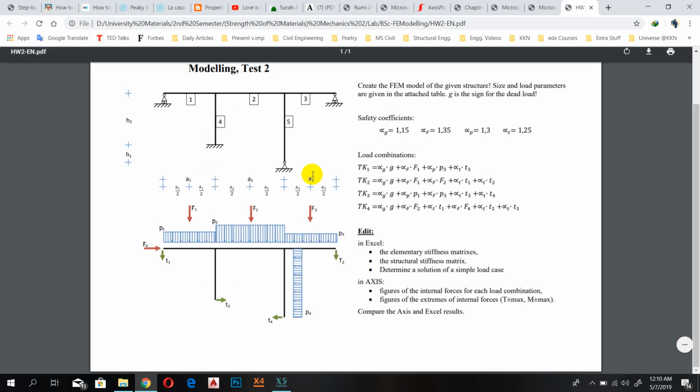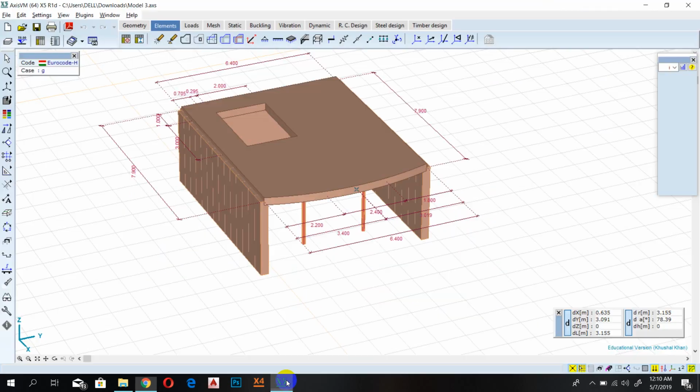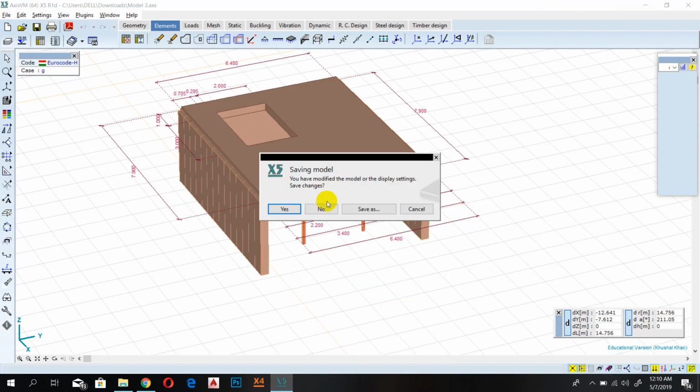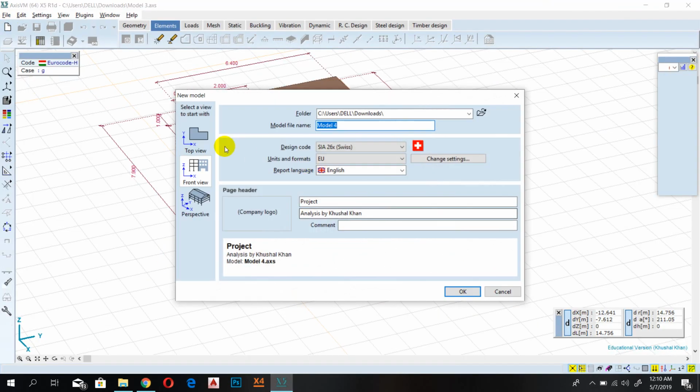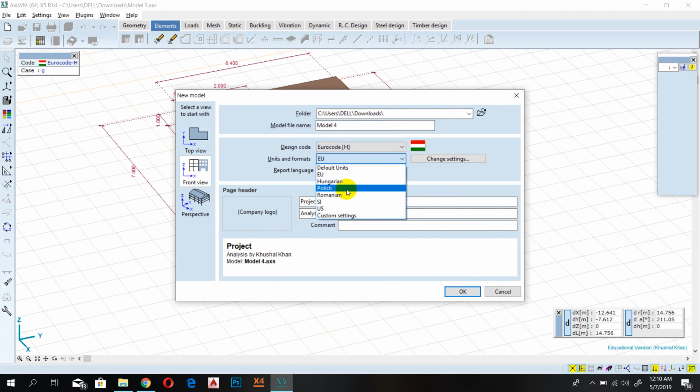We do this. So first of all, we'll define the structure of our frame, and then we're gonna do the load cases and the load combination. We will put the data in. We will make the cases as well. So just open your AxisVM. Okay, front view. Here you can select the Hungarian, and the units are Hungarian as well.